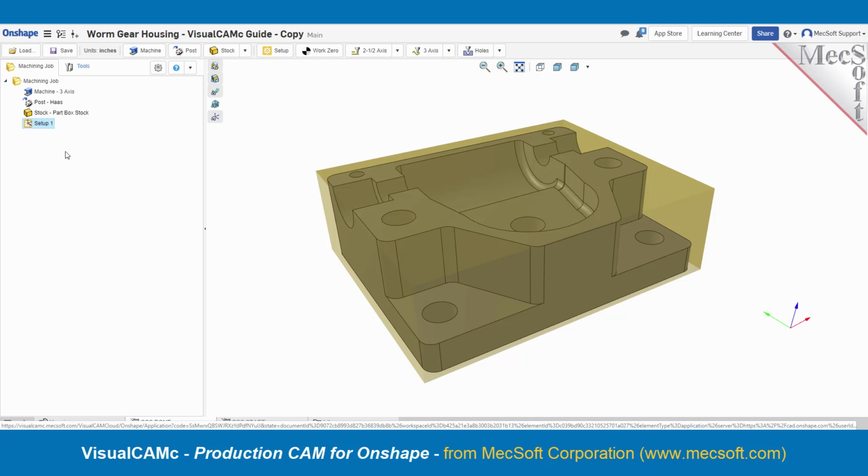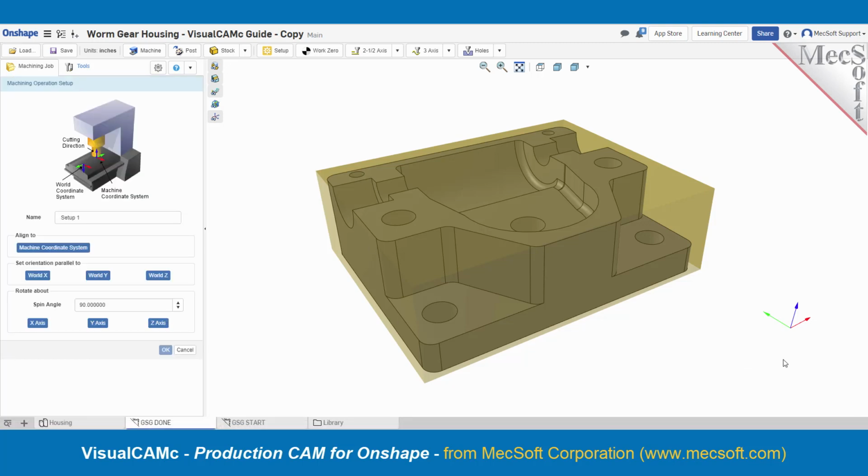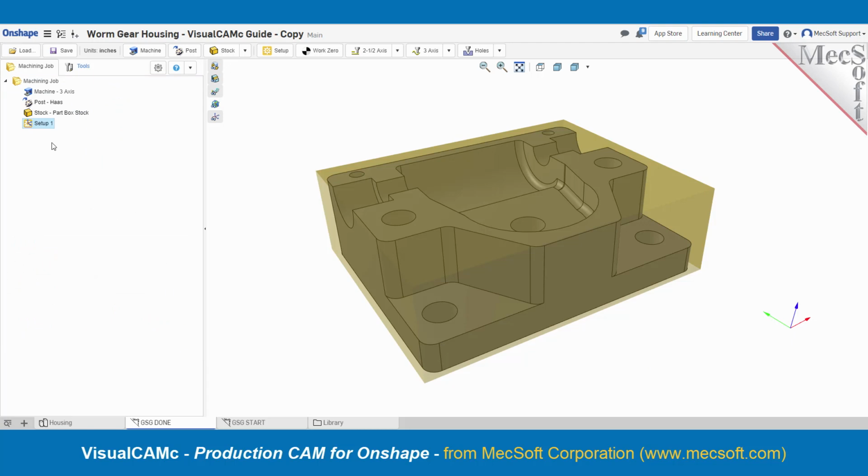But you can change the orientation of the setup axes if you want to machine, say, from another direction, from the bottom, say, or from the right. You can add another setup, or you can edit this setup. By default, this setup is already aligned the way we want it. So we'll go ahead and cancel that. We don't need to edit the setup for this particular part.